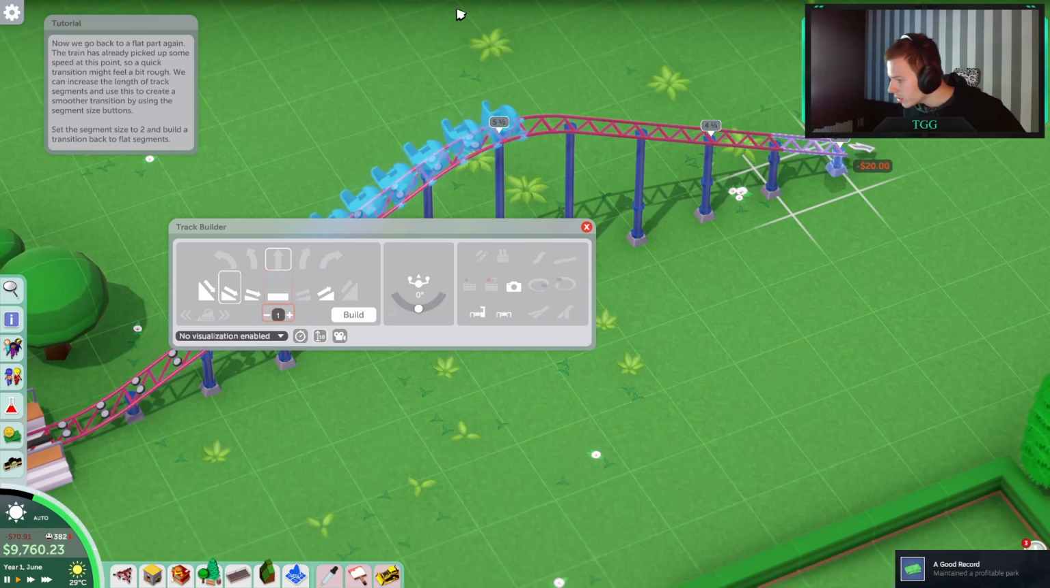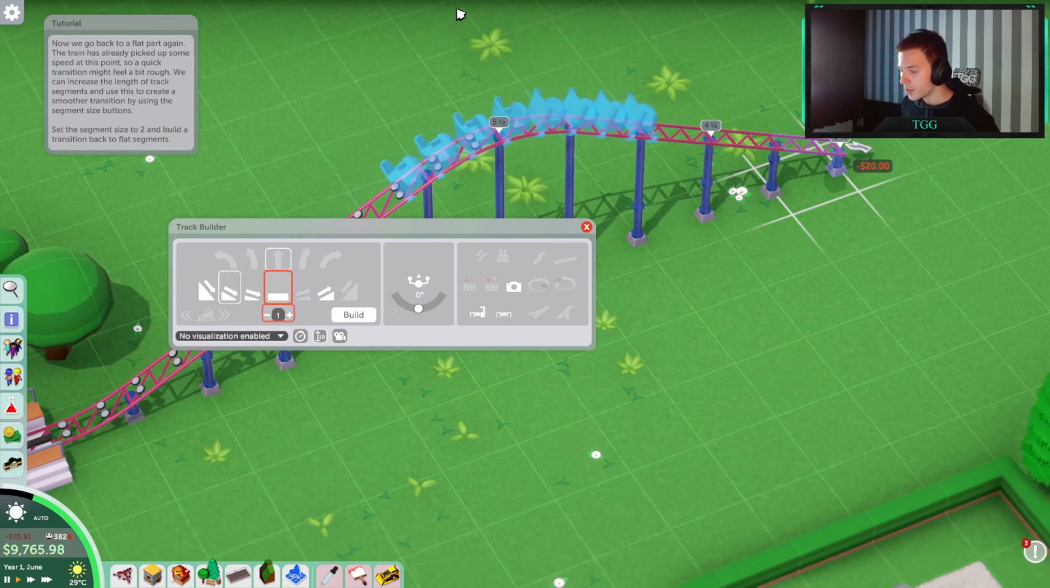A good record. Maintained a profitable park. Thank you, game, for the achievement.